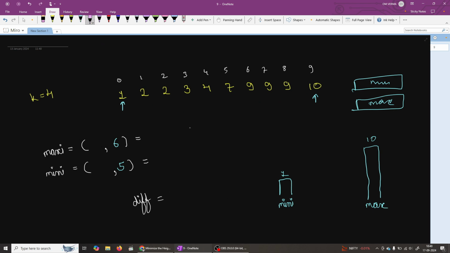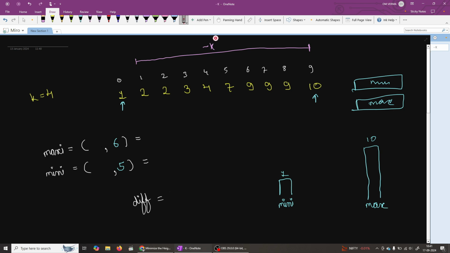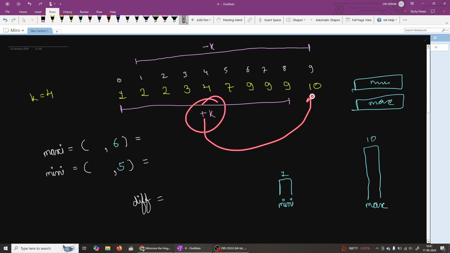Now I will start from the first index and go up to the 9th index, reducing the height by k and checking whether it is affecting our smallest height or not. Again, for the bigger element, we'll increase the height of the tower by k and check whether it is affecting our maximum or not.